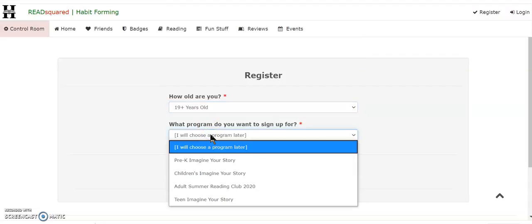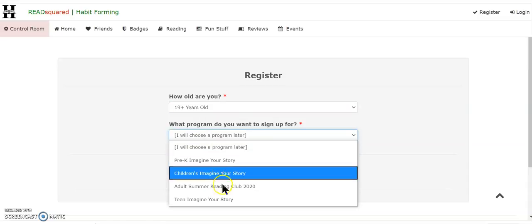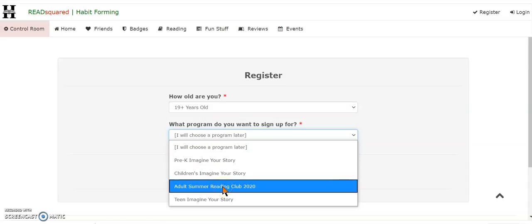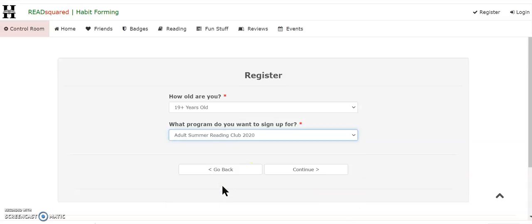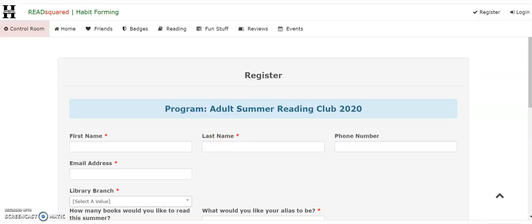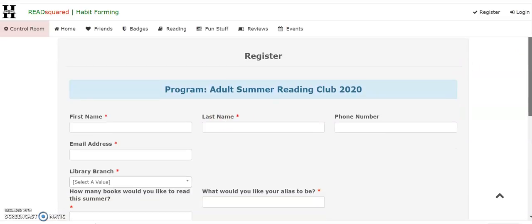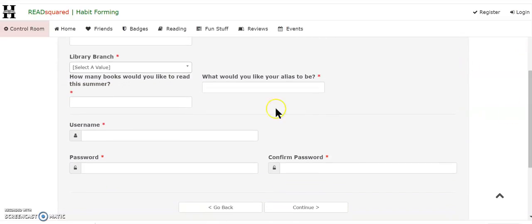What program do I want to sign up for? So here's where you'll say Adult Summer Reading Club, because the way this software works, it incorporates our children's clubs and teen clubs. So this is where you choose adult. Continue. And you would fill out all these fields. Any with a red asterisk is a required field.